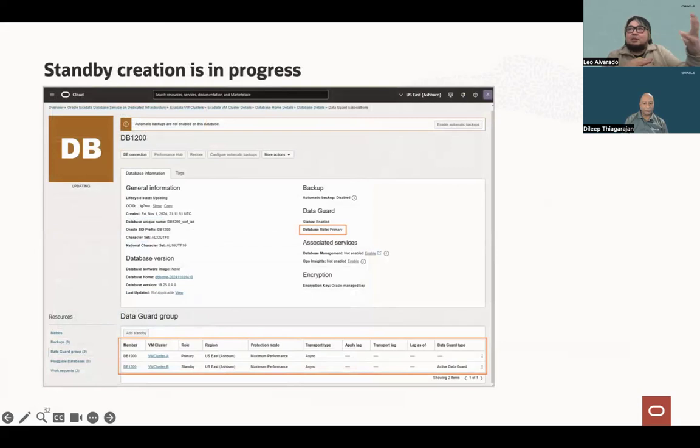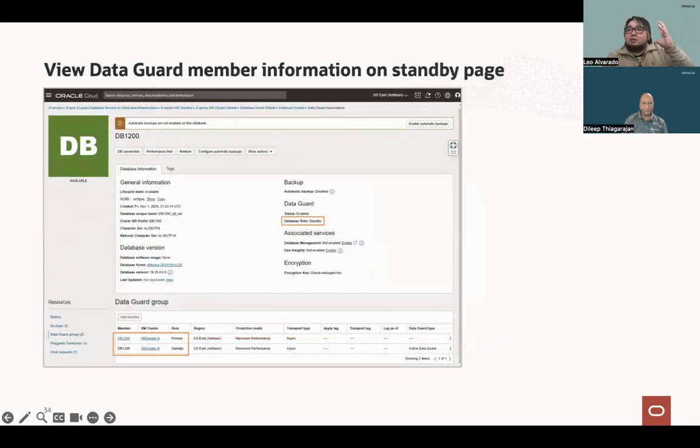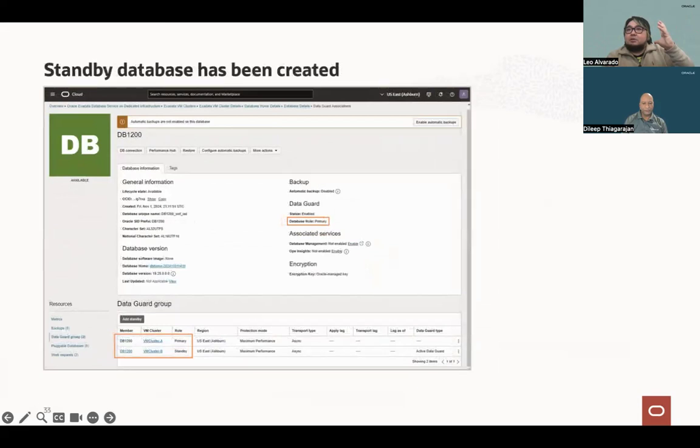Once the Data Guard group is created, all the details are displayed. You'll see here that the Data Guard group has been created, and the details for all the members of the Data Guard group are shown here under the Data Guard group section.